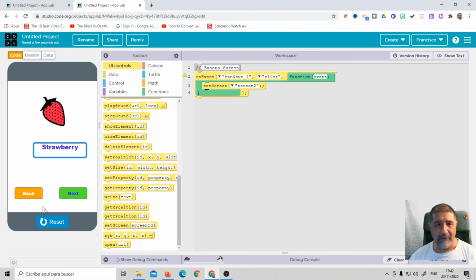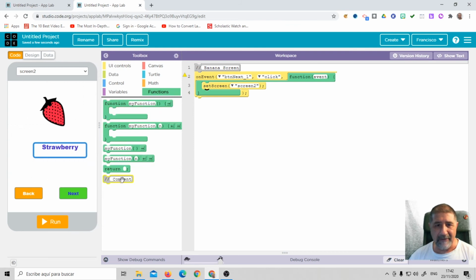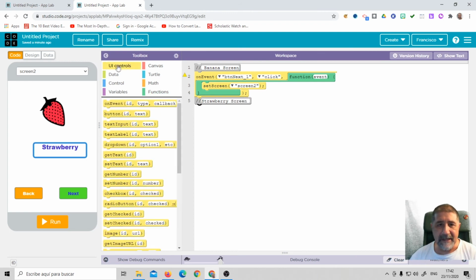Now we have to go back. So how do we go back? We click on reset, and look at this. When I go over screen 2 with the mouse, I see this is my ID button number 3. Because I'm working now on a different screen, I'm going to put here a comment, strawberry screen, and I'm going to do exactly the same on event ID.